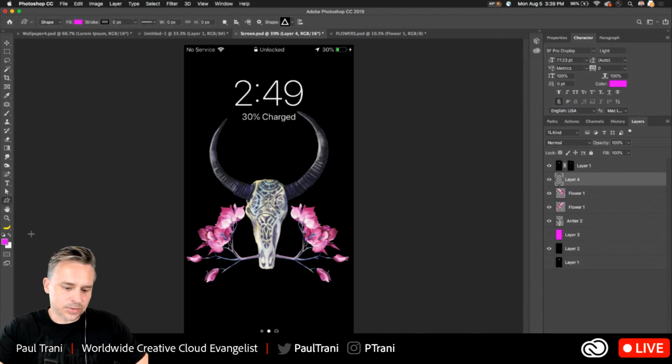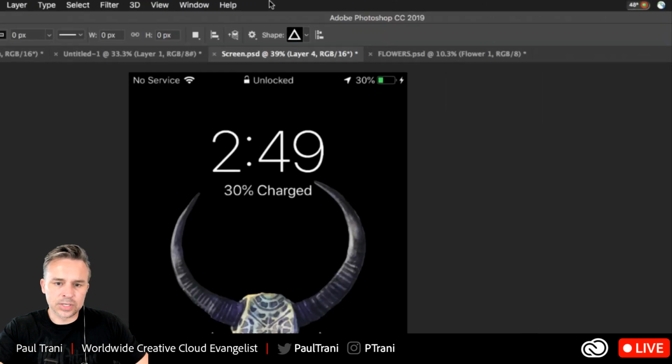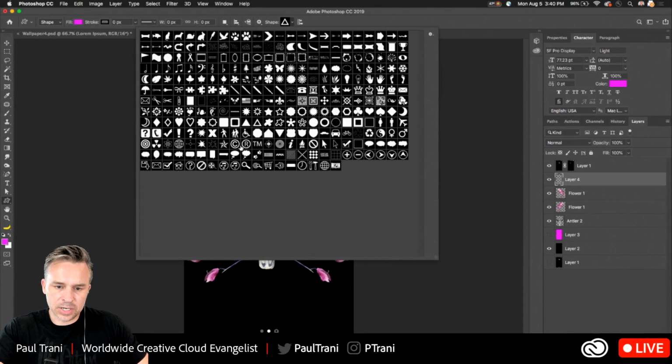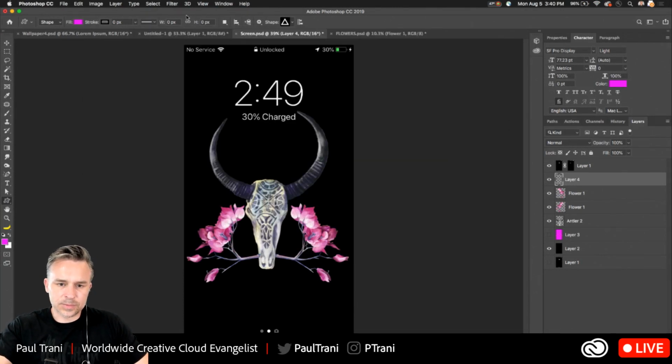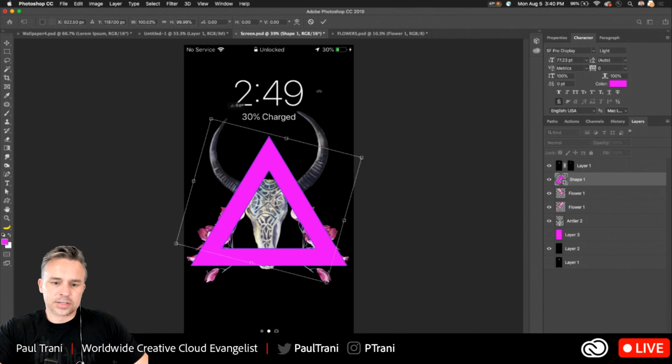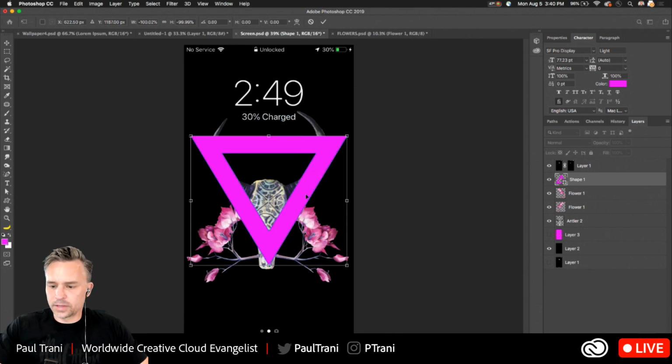You want to make a hipster screensaver, just jump into the shapes, custom shape tool, shapes. You have a number of these shapes. You should know of these already. Hopefully you do. I'll grab the hipster triangle because that's used everywhere. There it is. Flip it and go. Let me show you a couple other things though as well.